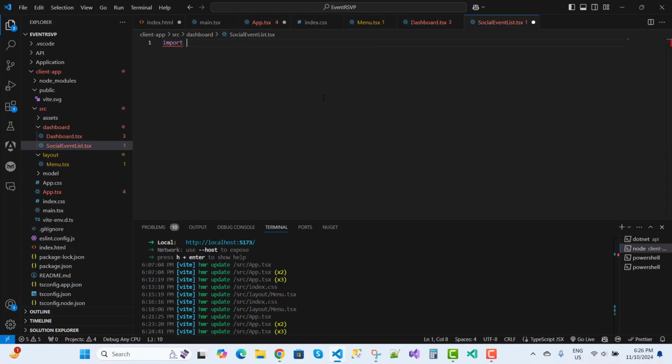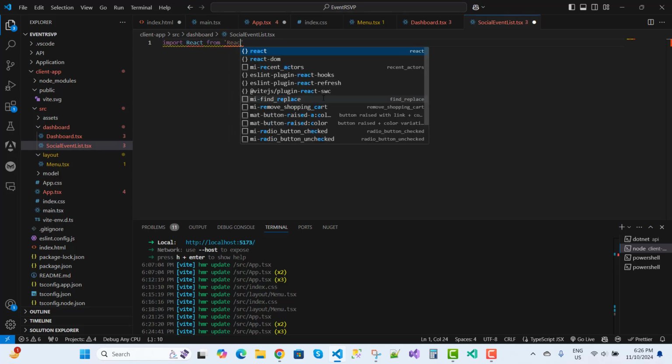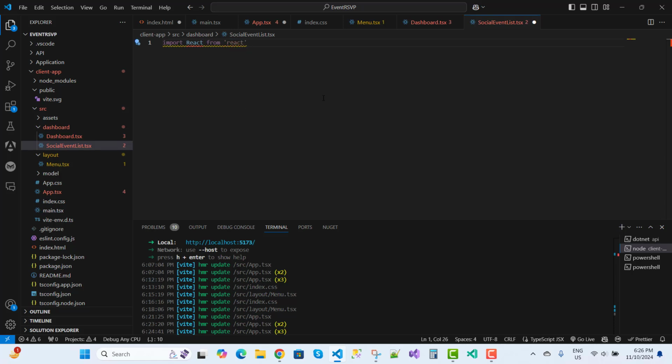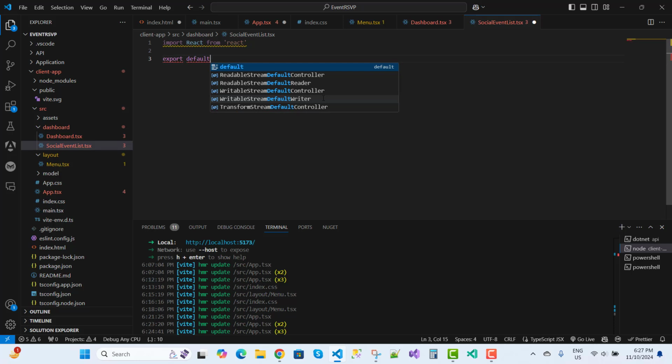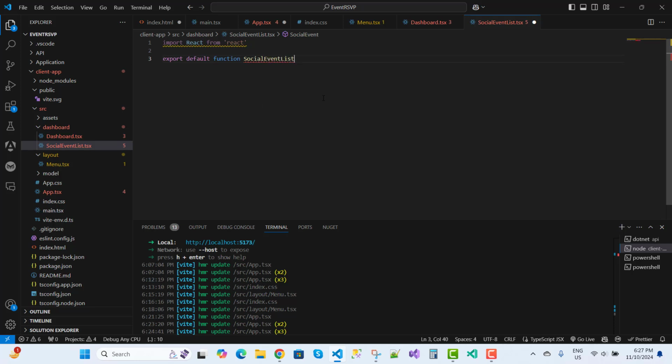So import React from 'react'. Okay, and here I'm going to design it, that is export default function, and the function name is SocialEventList. Okay, and there is called return that function. Just save it, and that SocialEventList actually represents a list of the social events.